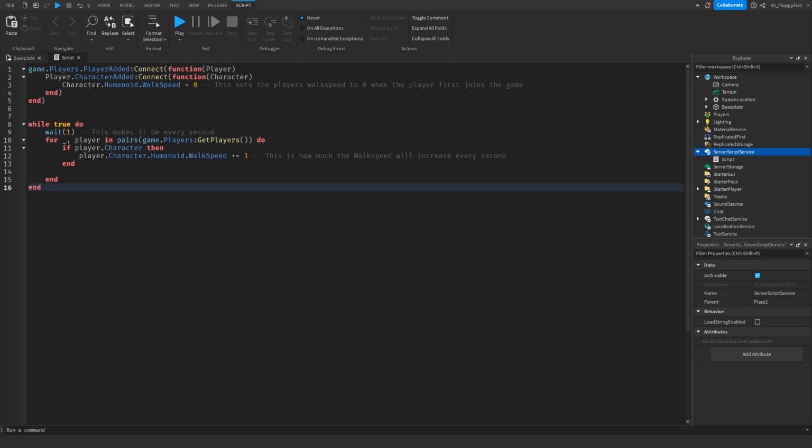So what this basically does, this makes it so when a character is detected in the game, the Humanoid.WalkSpeed of the character is set to zero, basically meaning they start with zero walk speed. But after 1 second, they will be given plus one walk speed. So basically what this does is a loop. It waits 1 second and then all this happens. And then it sets player.Character.Humanoid.WalkSpeed plus one, basically meaning it is given one plus walk speed each second.